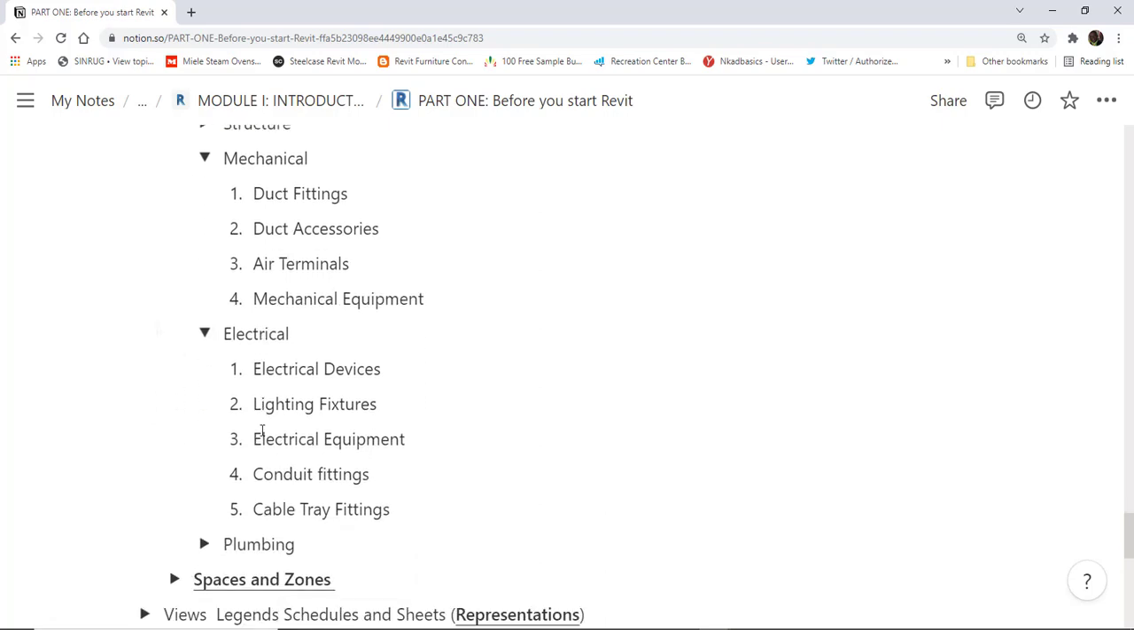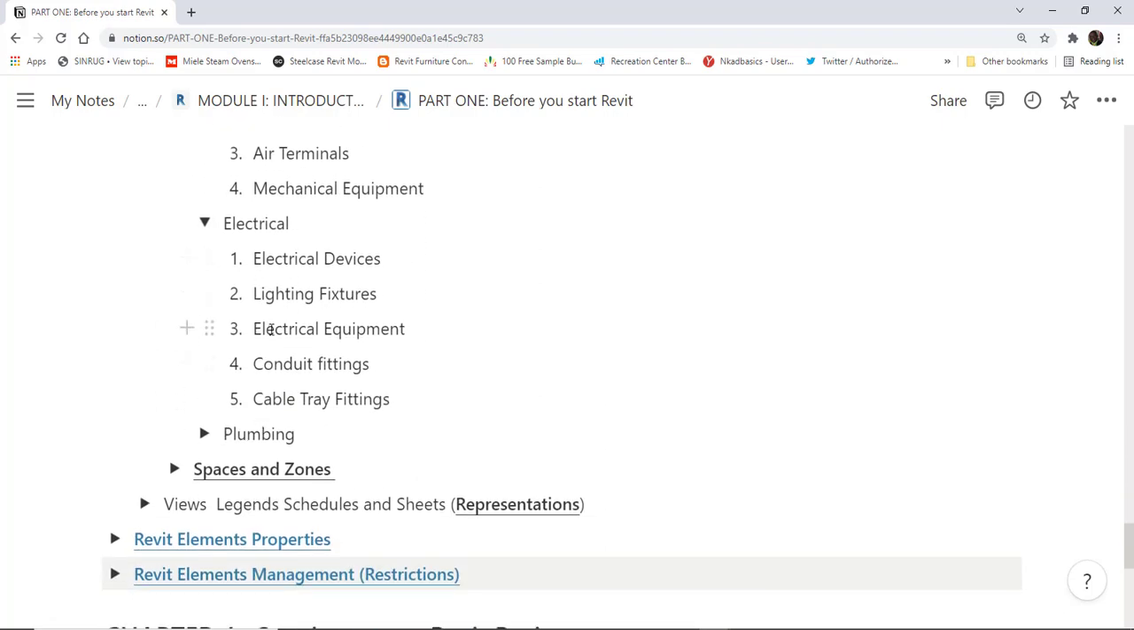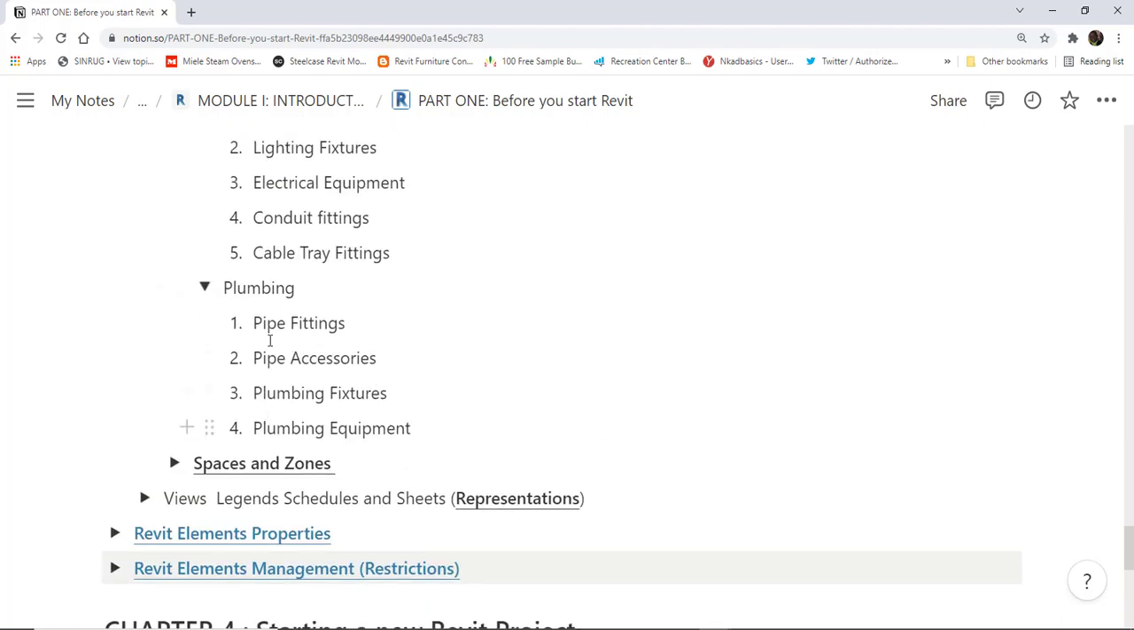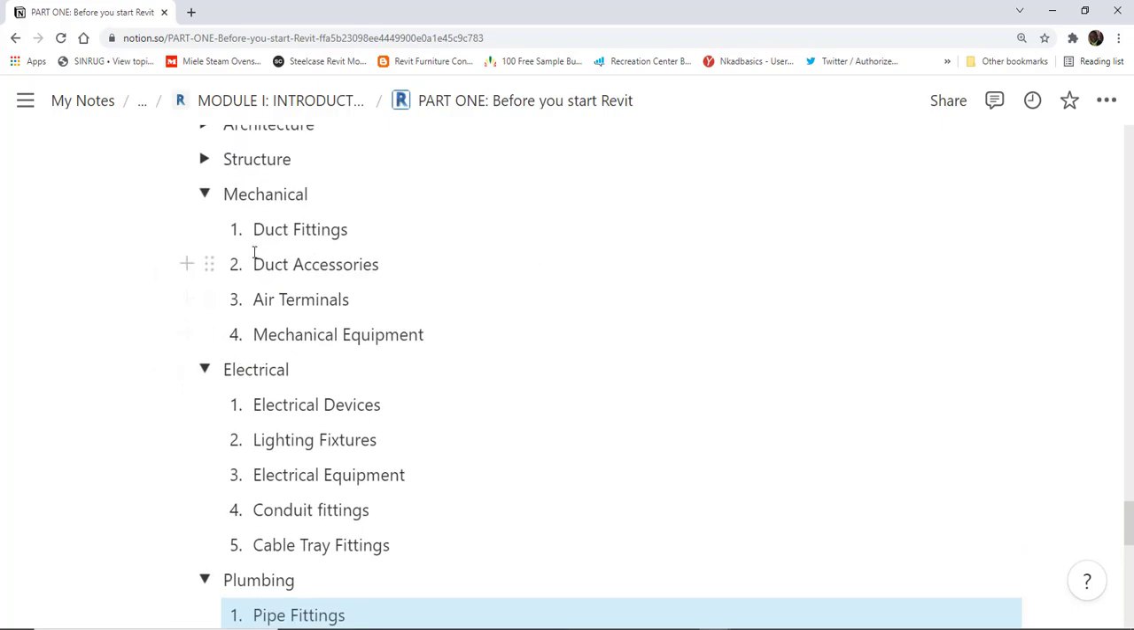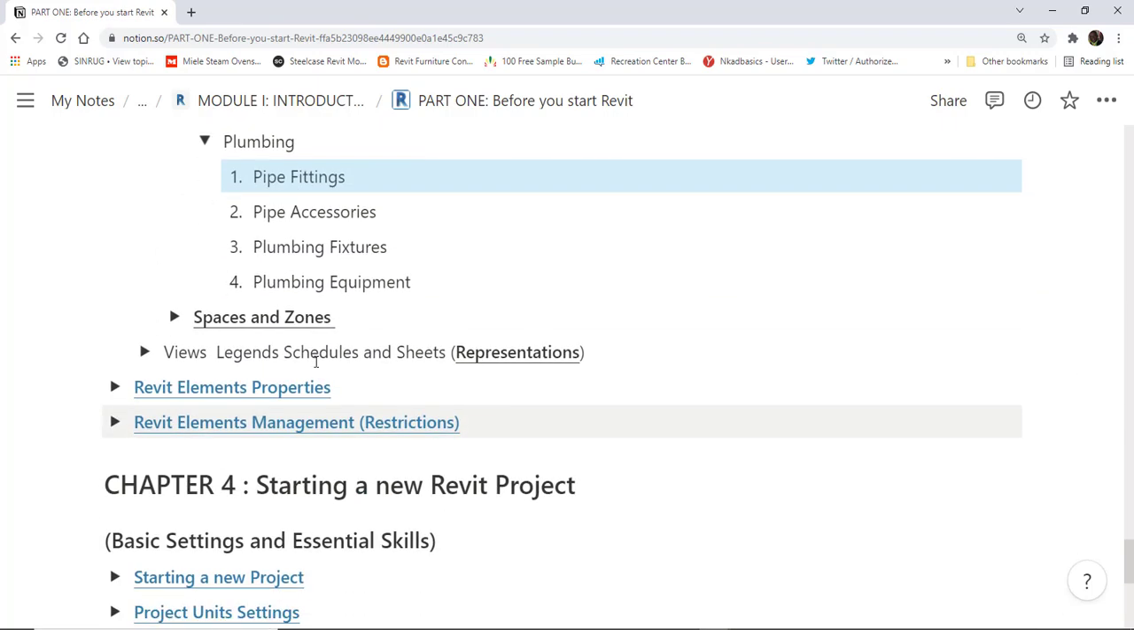For electrical, we have electrical devices, lighting fixtures, electrical equipment, conduit fittings, and cable tray fittings. For plumbing, we also have piping fittings, piping accessories, plumbing fixtures, and plumbing equipment. Please take note of piping fittings and piping accessories, and conduit fittings and cable tray fittings, and then duct fittings and duct accessories. They are very, very important. Without some of these things, work can be very difficult for you.